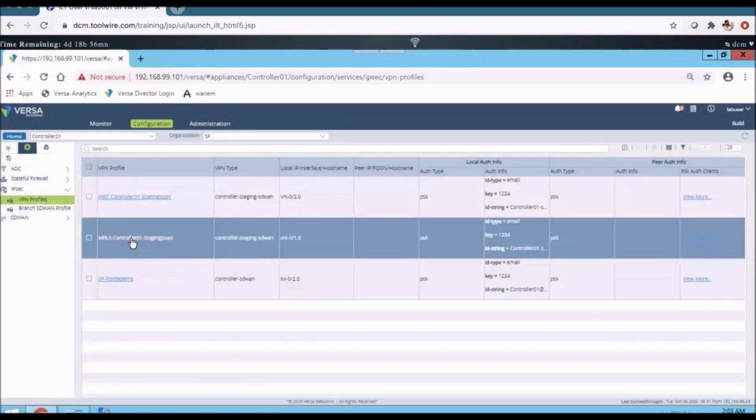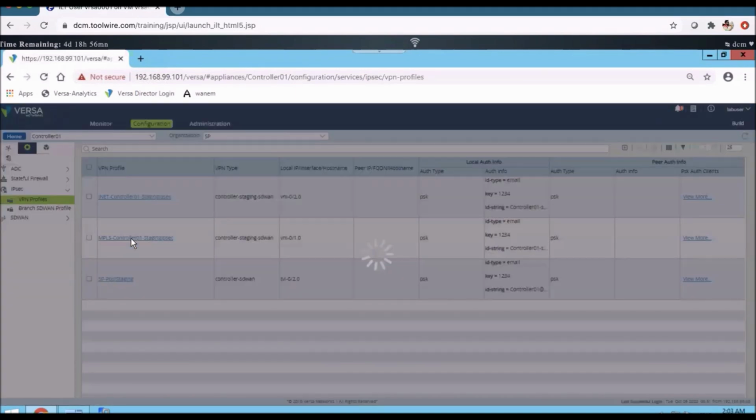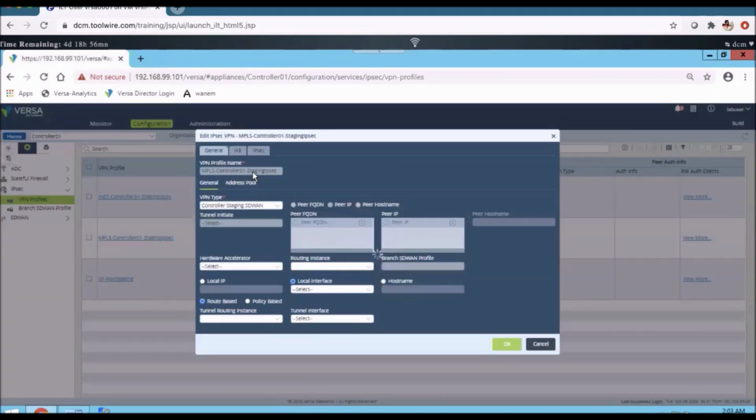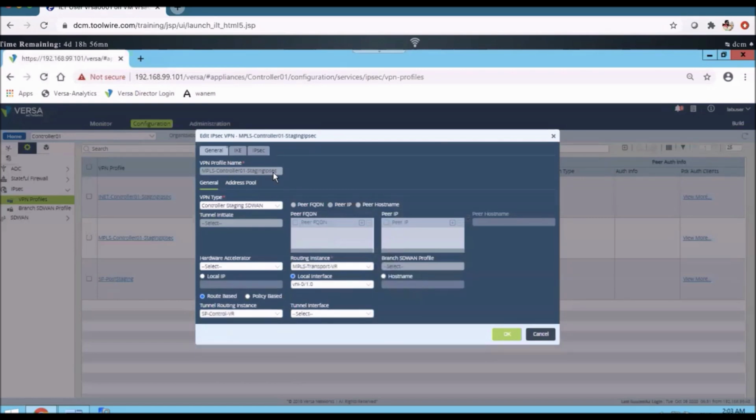Okay. So I'm selecting the MPLS VPN profile. What is the configuration we have on this MPLS VPN profile? It is telling that the MPLS controller 1 staging IPsec. What is the VPN type? The controller staging SD-WAN VPN type. Then I can see on which interface the VPN is getting terminated. Here I can see the interface is VNI 0/1.0, which is nothing but the MPLS interface on the controller.